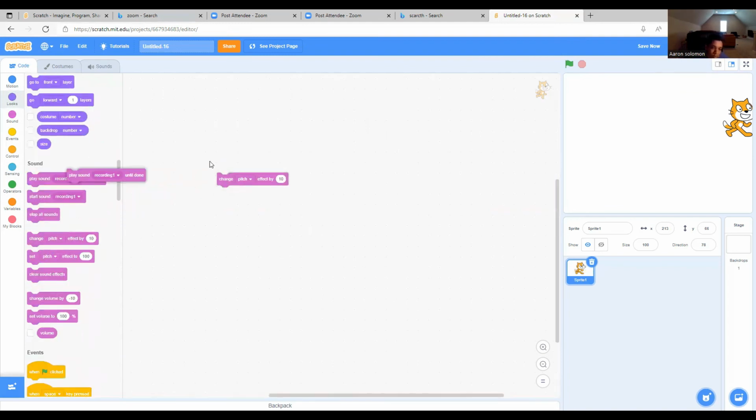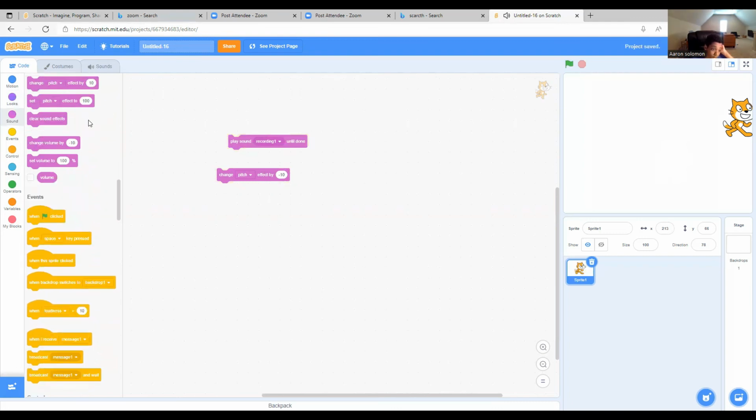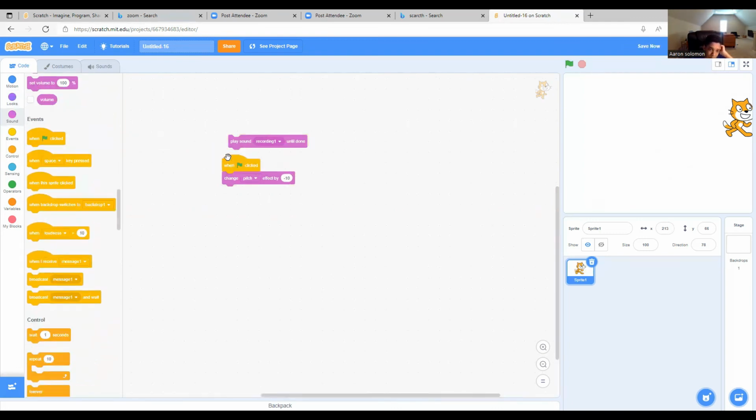Let's change pitch. Let's do this, making it faster. See that? It got higher. You can change it by a negative number, which will make it go down. It got slower. So that's sound. Events: when green flag is clicked.